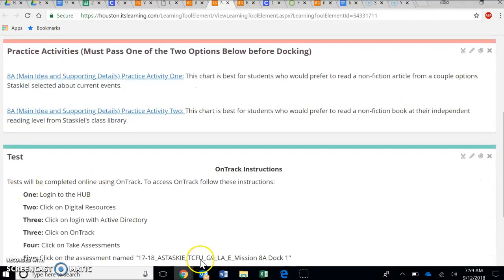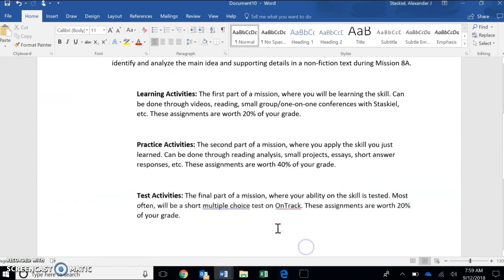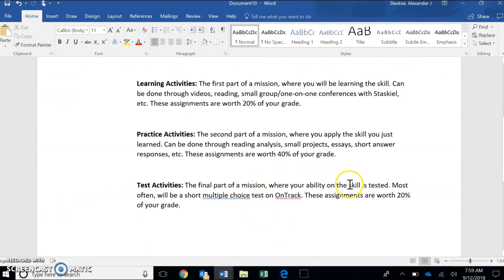And then the last thing is a test. The test is just what it sounds like. It's the final part of a mission. Your ability on the skill is tested. Most often, it's a short multiple choice test on track. These assignments are worth 20% of your grade. So the most important one is the practice.